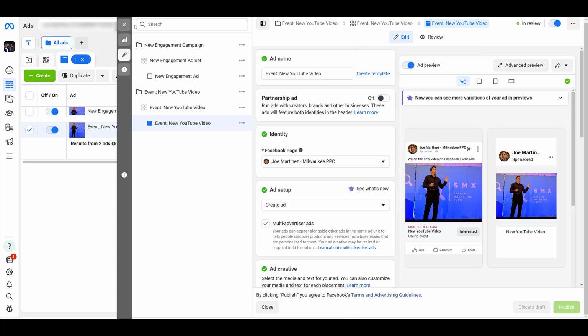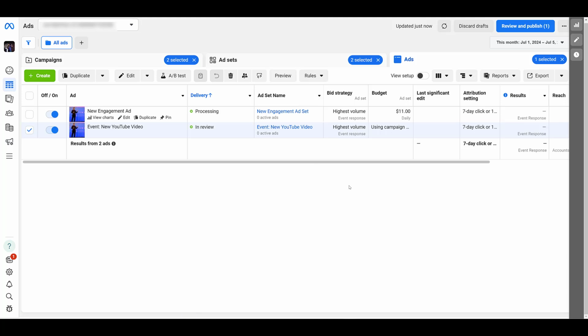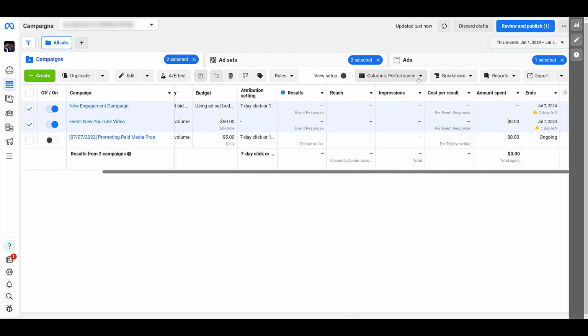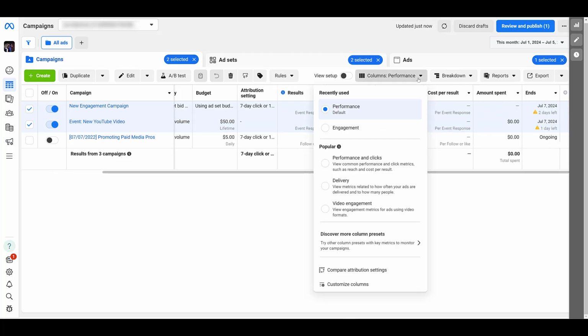But if I X out of this, you most likely want to see performance after everything goes live. Let me head back to the campaign level. You'll see our main results will be event responses. Cost per result will be per event response. But if you click on the columns button, this was an engagement objective.